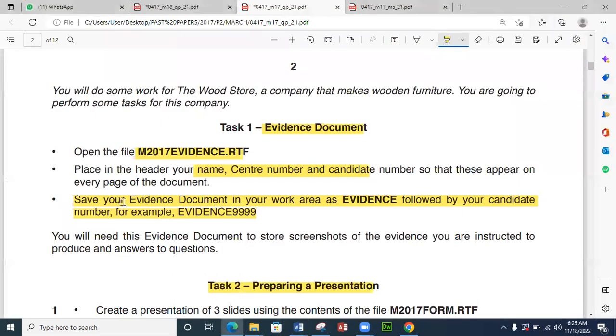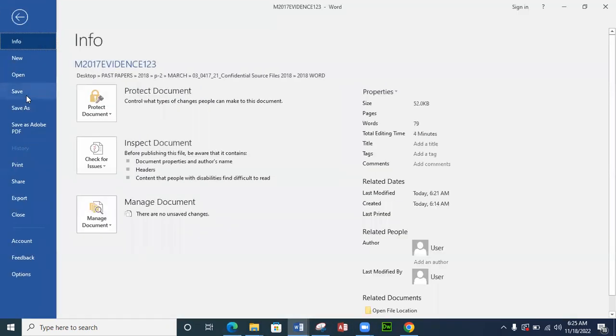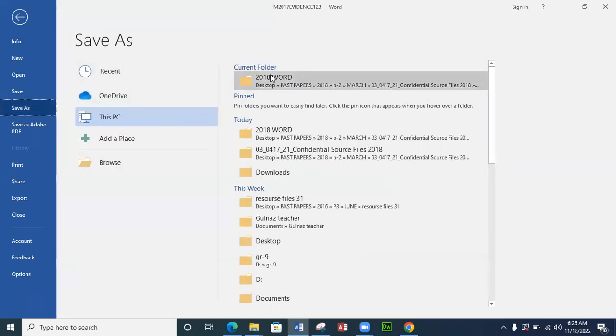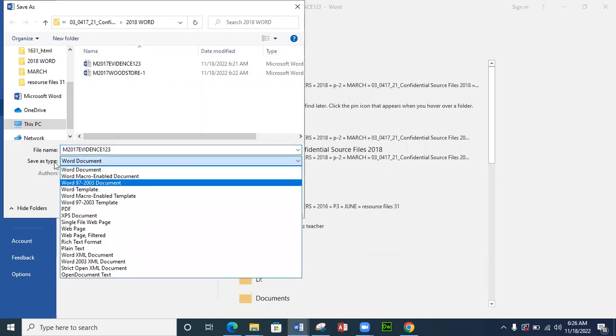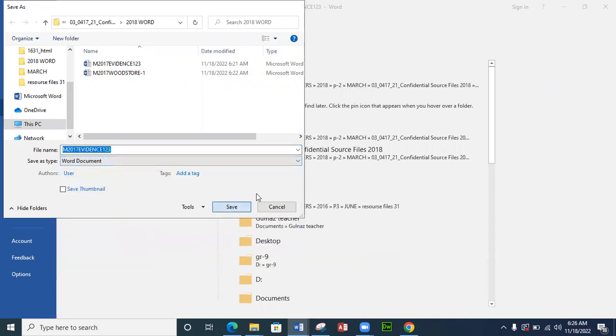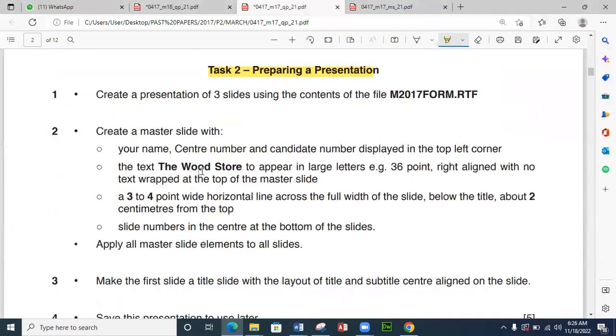Next, it says that save your evidence document in your work area as evidence followed by your candidate number. So I've already saved it by going to File, Save As, Current Folder, and Evidence with my candidate number, and save as type, make sure it is always Word document. Okay. The next point is task 2, preparing a presentation.